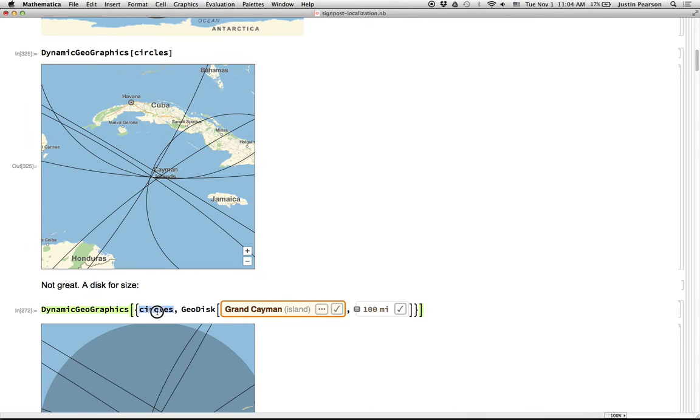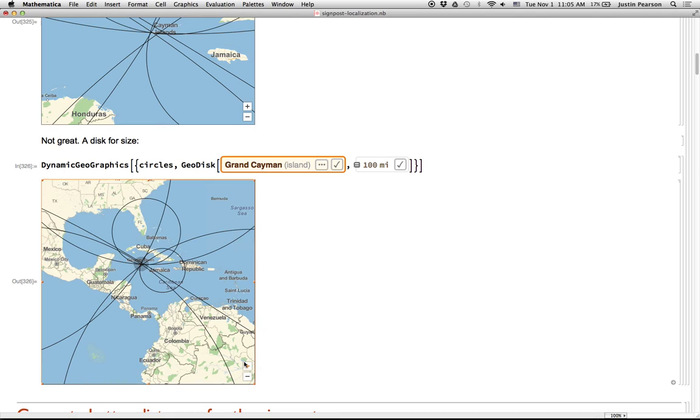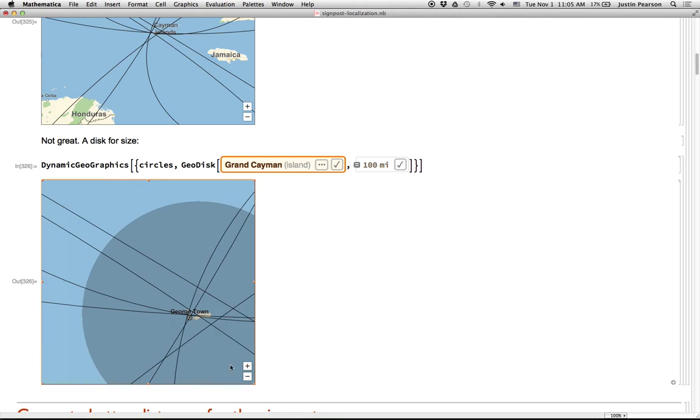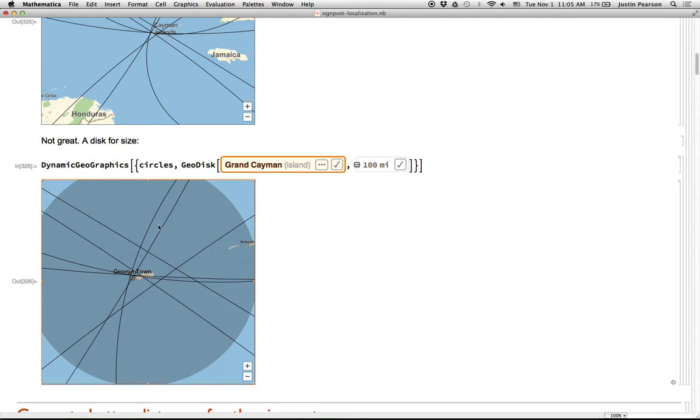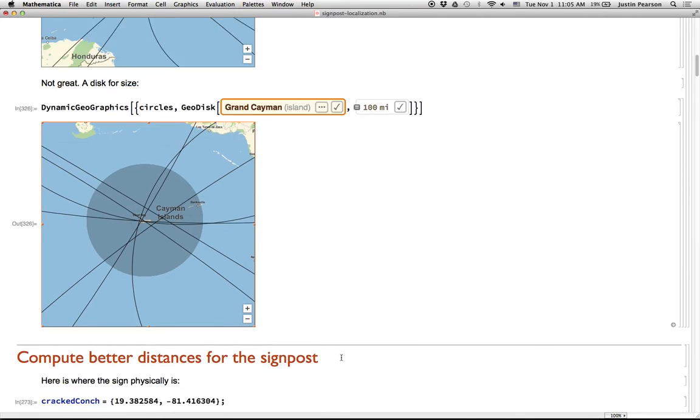In addition to the circles, I'll also add a geodisk centered at the Cayman Islands with a radius of 100 miles, and we'll see how close we can get with our circles currently. And you can see that, gosh, some of them are intersecting way outside, like hundreds and hundreds of miles away. Here's more than 100 miles. And even inside, they're not that close. So there's no way you could figure out precisely where you are. I guess you could say I'm on the Cayman Islands. Let's see if we can do better. Let's see if we could fix this.